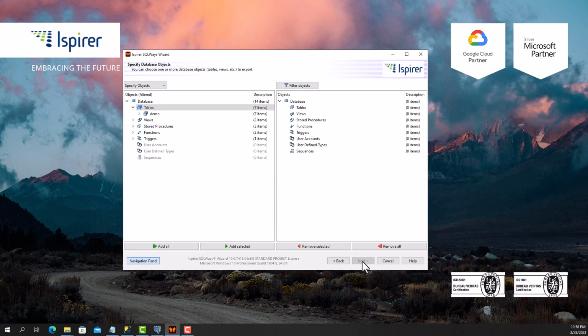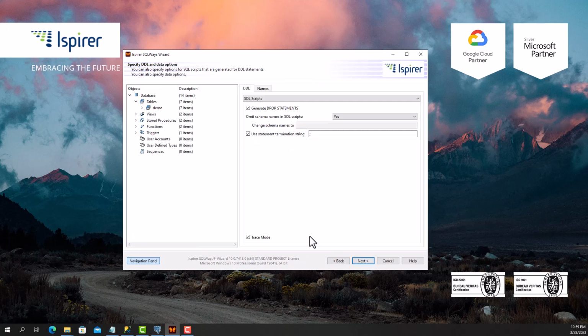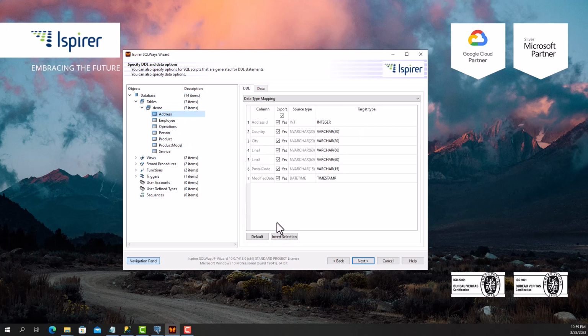Further, SQLWays Wizard displays in a tree view all the objects that it manages to extract from SQL Server. Here I select all the objects I need to migrate. After that, you can specify various options that will help you customize the SQL Server to PostgreSQL database migration. For example, an option that controls schema name or data type migration.